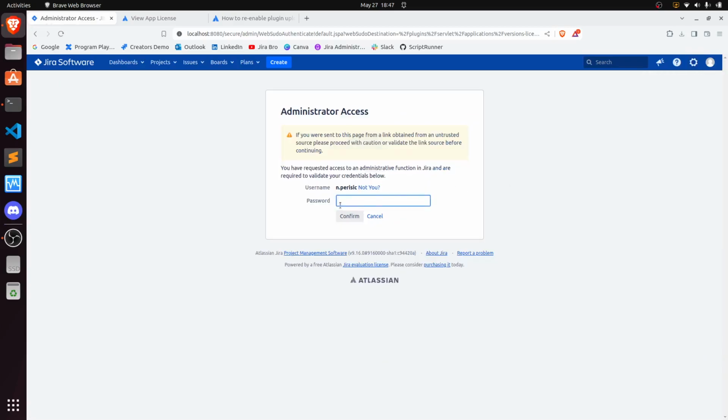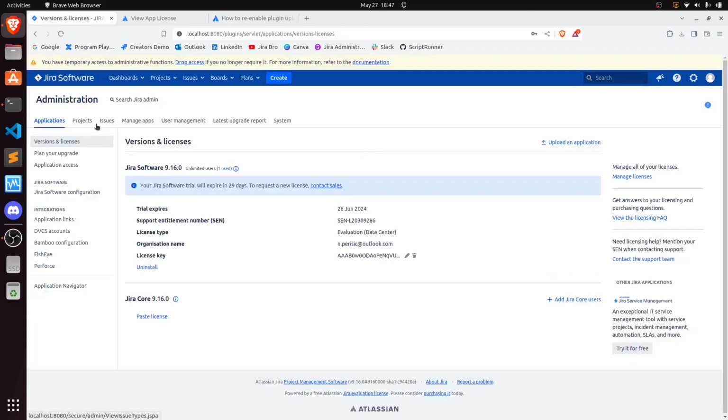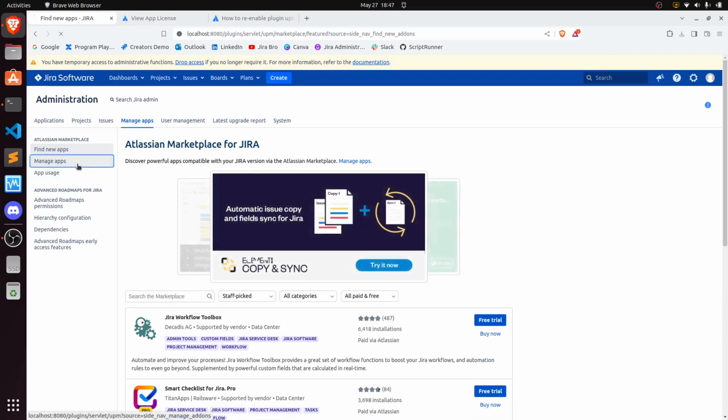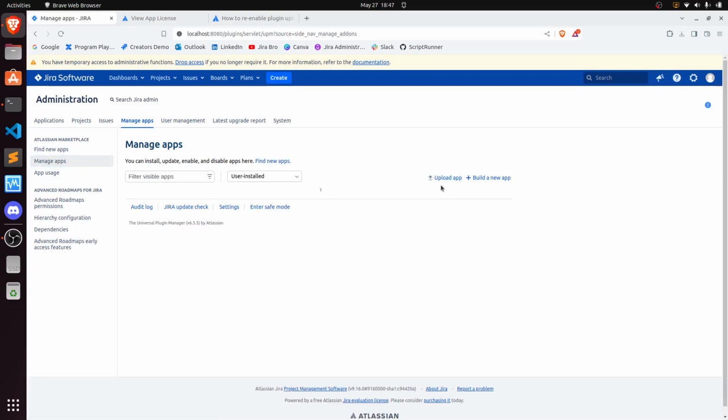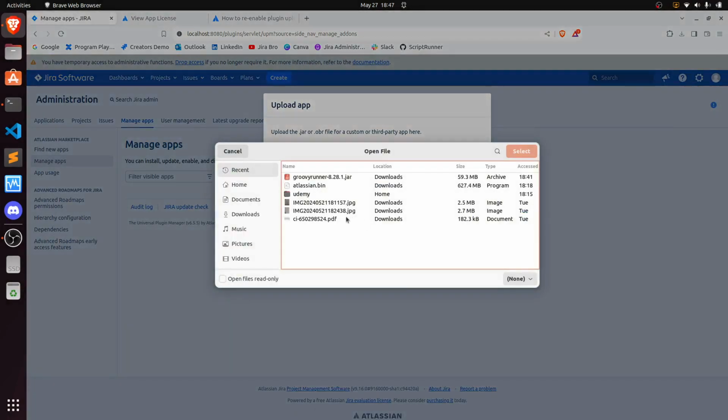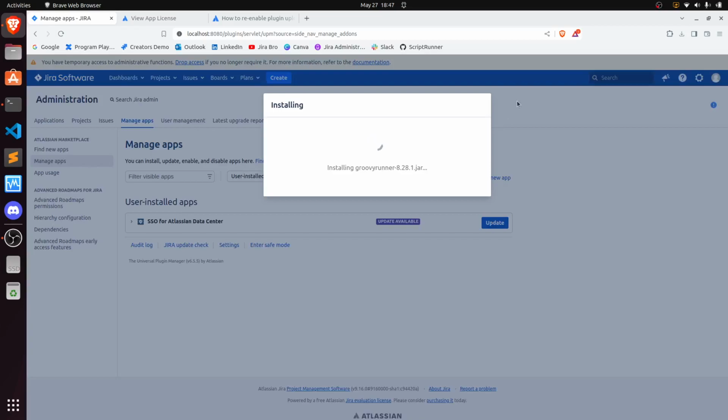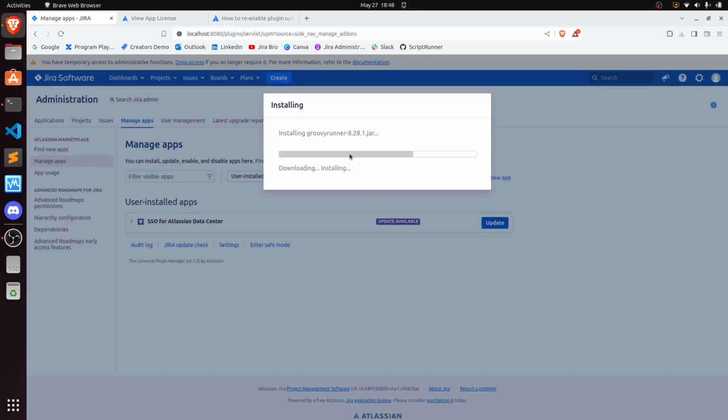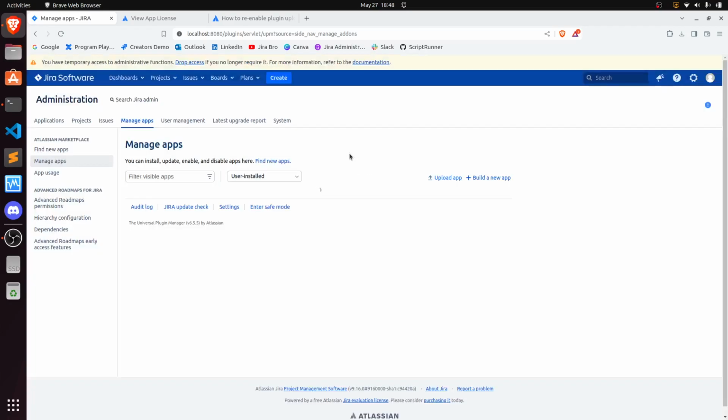We're going to go to applications, and go to manage apps. There we go, this is what we wanted. So we're going to choose the file right here, and we're going to go with our Groovy Runner jar file. We're going to upload it, and when we upload this, we will be able to install our ScriptRunner for Data Center, and you will be able to write down your scripts, which is perfect.